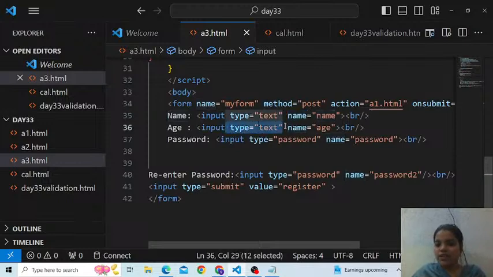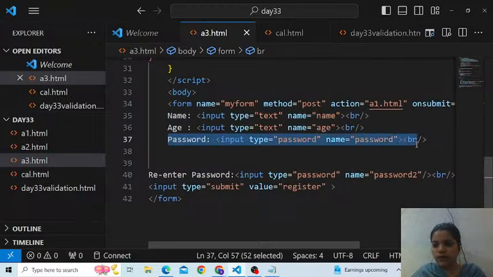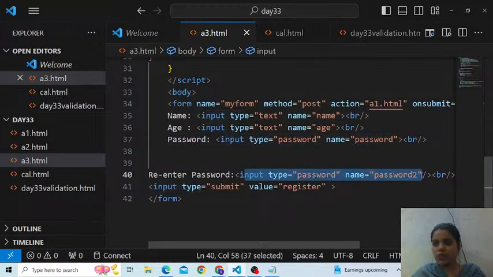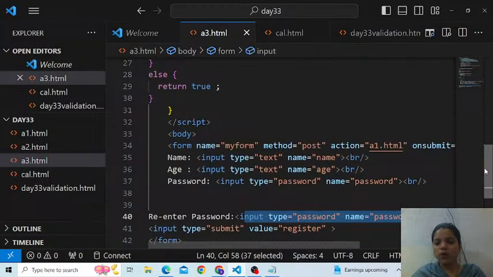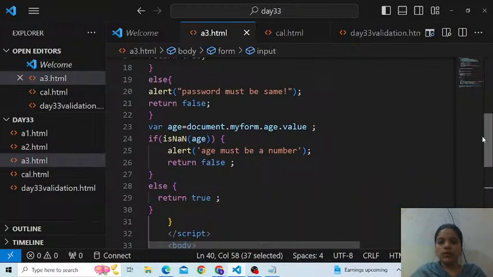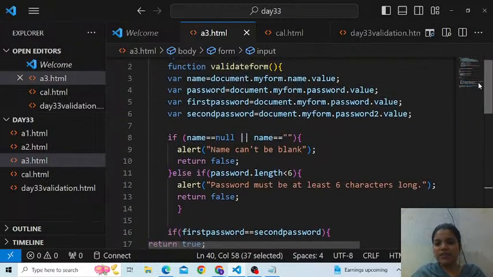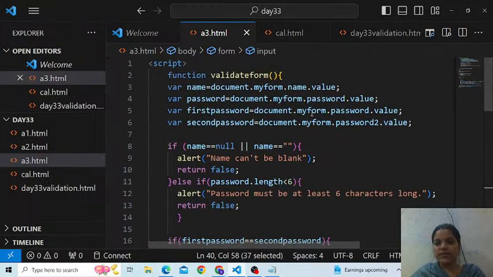Right? Then comes age, and I have given the name of the age as also age. I have one more text box here for the password, and the name of this text box is password. Re-enter, and the name of the text box is password2. Yeah, you call it password1, password2, whatsoever. Is that okay? Fine. So there are total 4 text boxes, one for name, one for age, one for password1, and one for password2. Okay. So now if you could come into my script tag, inside my script tag, people.